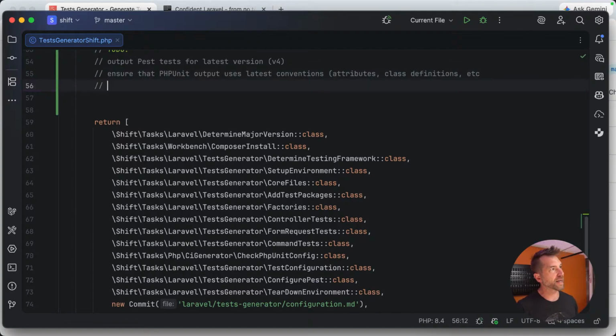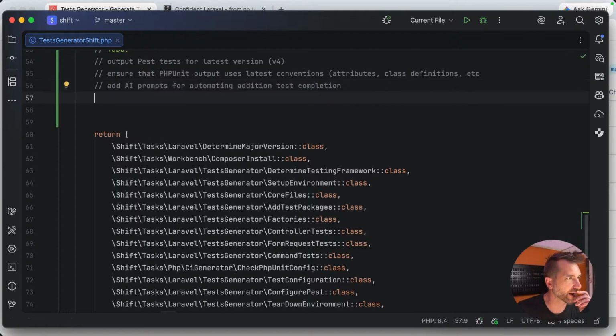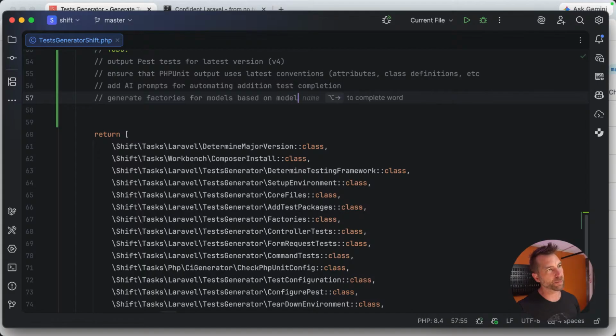Okay, cool. The next thing I really want to do, and that might be what we do today, is add AI prompts for automating additional test completion. And we can look at that here in just a second. Kind of a sub-thing of this too is generate factories for models, based on, I think there's a model show.